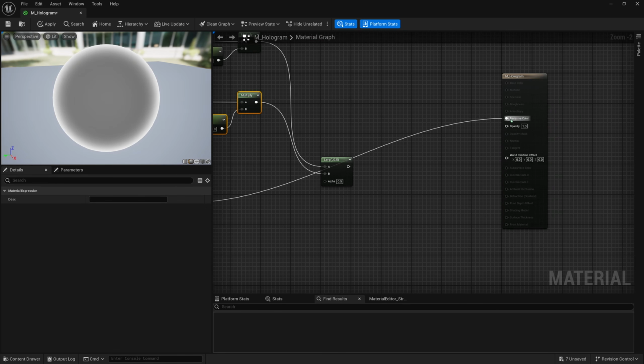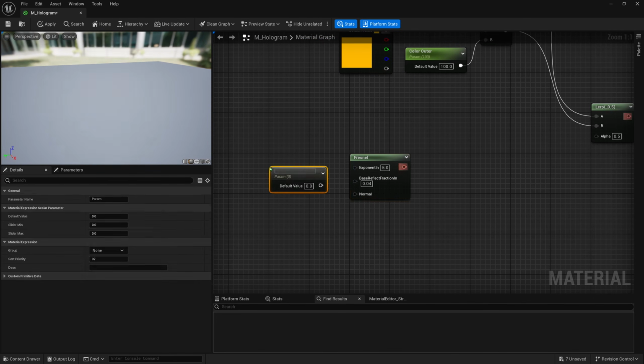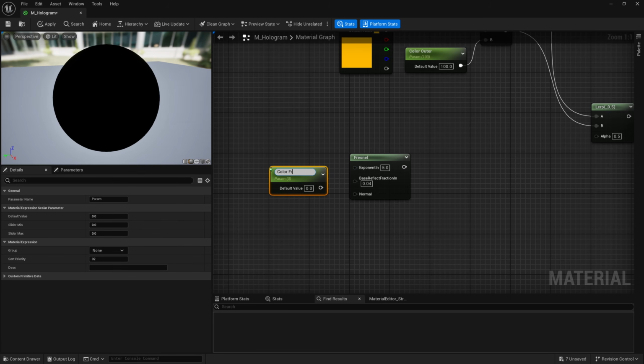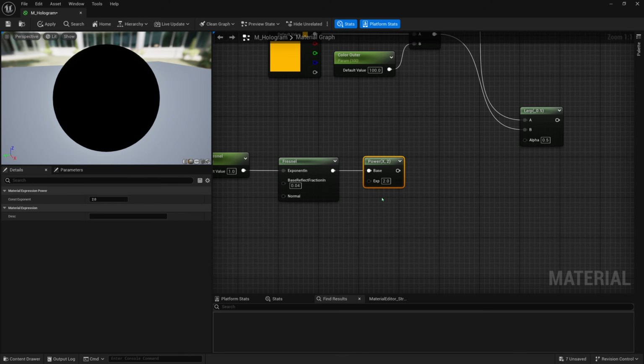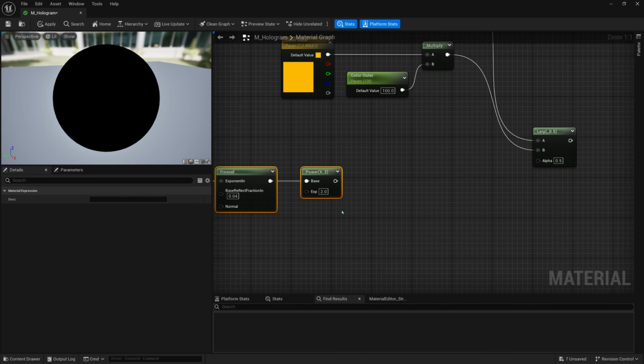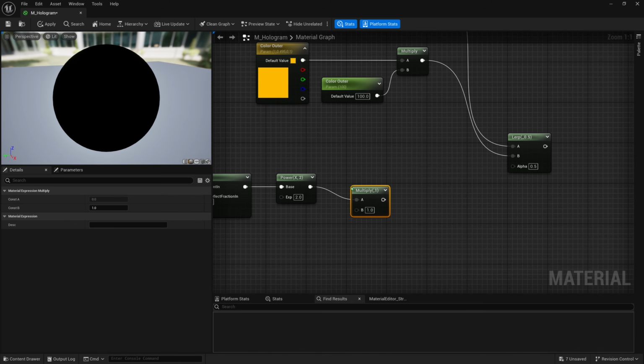So we'll add some more parameters to control this and sort of be able to define how sharp the transition is. And to do that, we'll get a scalar parameter and call it color Fresnel with a default value of 1. And this needs to go into the exponent. And then from here, we'll get a power node, and we'll leave the default value of 2. We just want to sharpen it up a little bit, and so it's different from the opacity one that we'll create later.